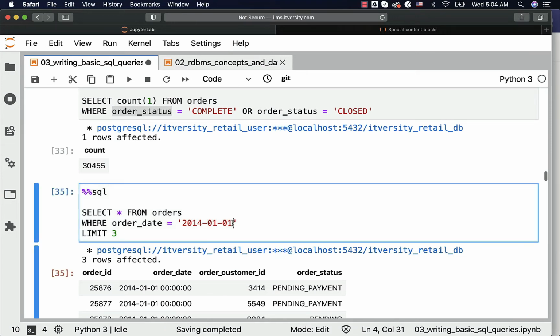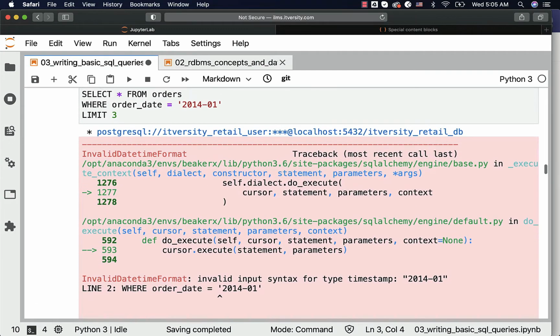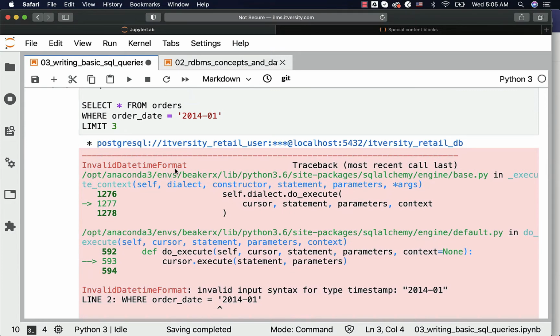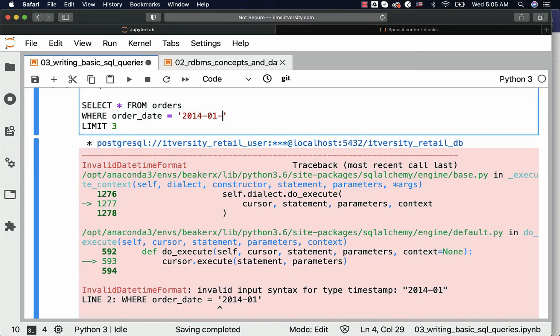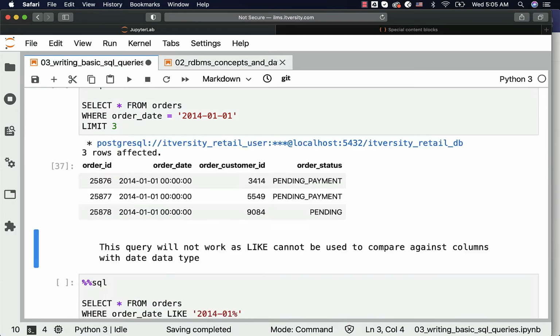However, if I change this, in this case I am trying to compare against 2014 January, it will not work. It is actually saying invalid date time format. It is throwing an exception. So either you have to say something like this or the complete value which we have as part of our data. So dates are typically represented like this with the timestamp 000000.